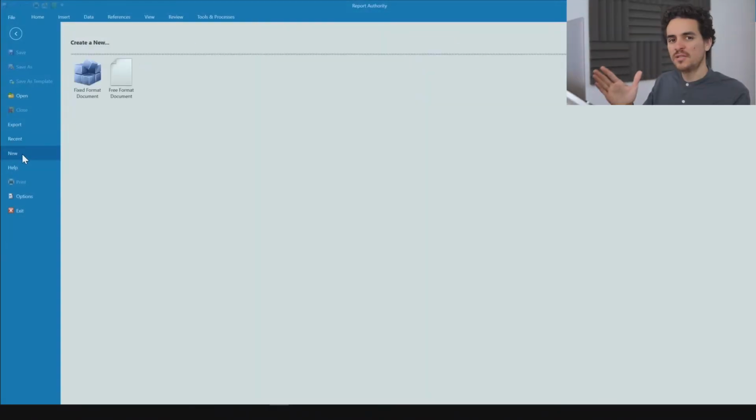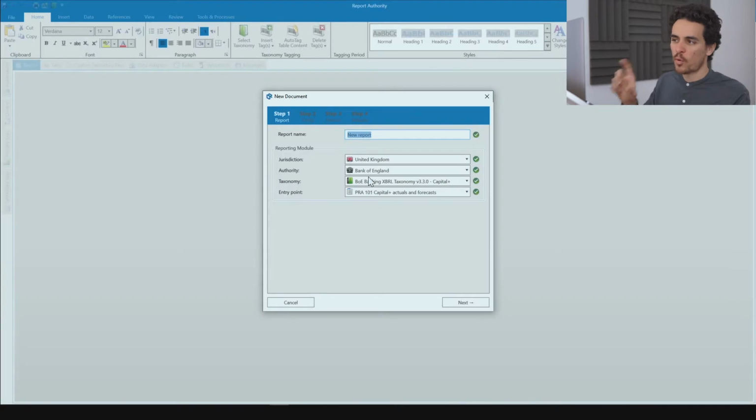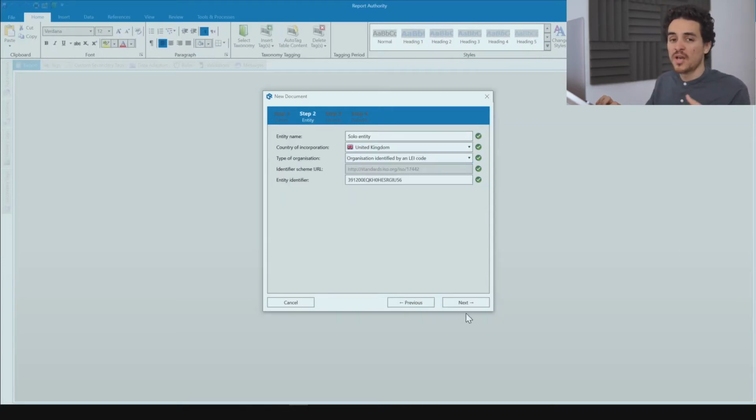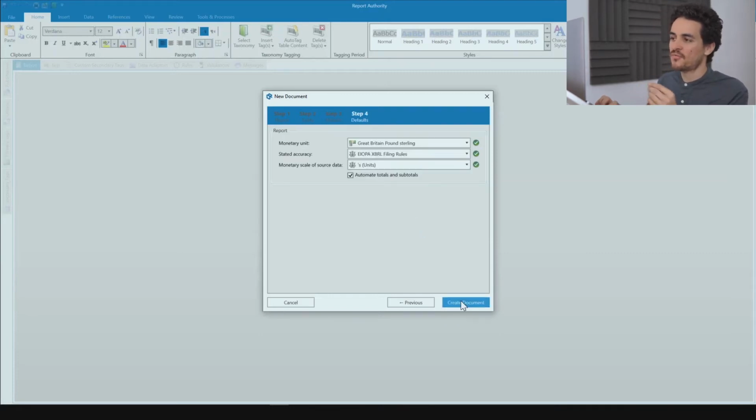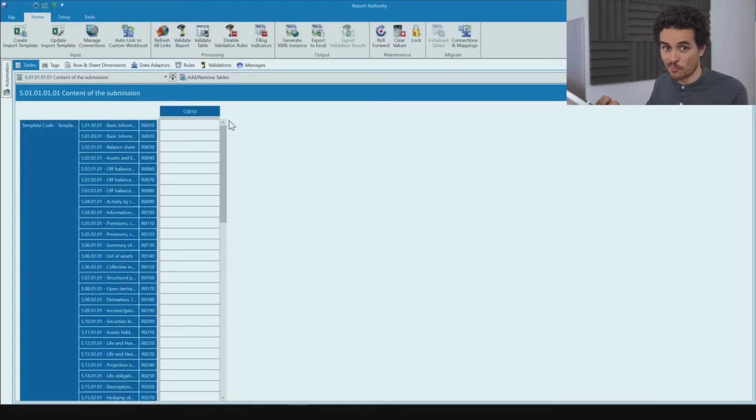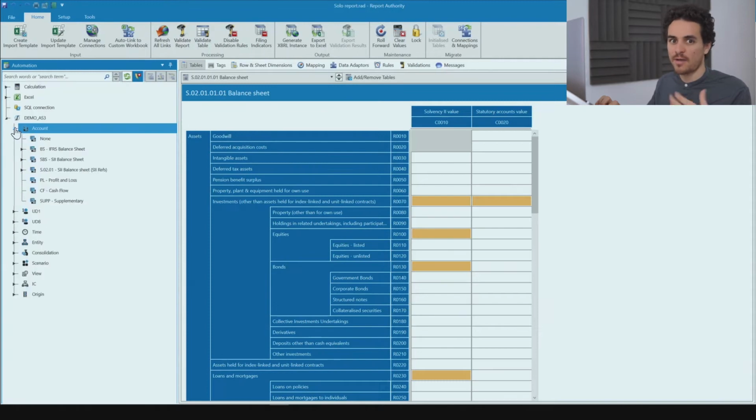Solvency II submissions are organized in Report Authority documents. The configuration of the document defines the entity, the period, and the type of submission. In other words, which jurisdiction, authority, and taxonomy is to be applied. Users can also define their own returns and then reuse the documents time after time without the need for routine, arduous setup.